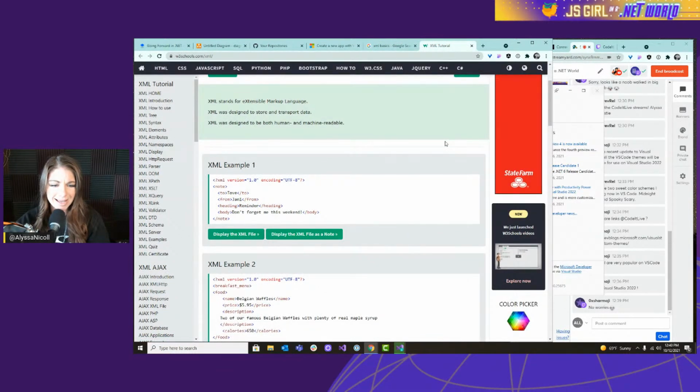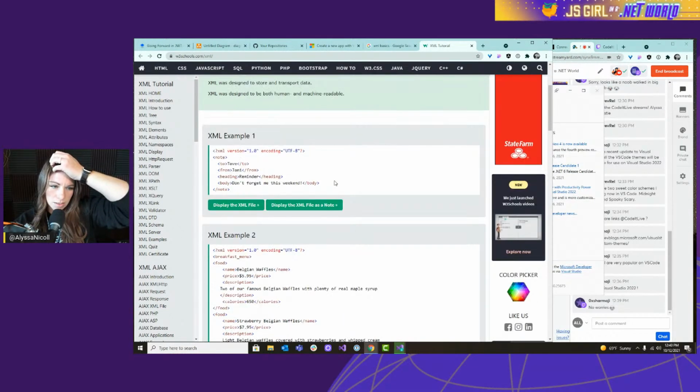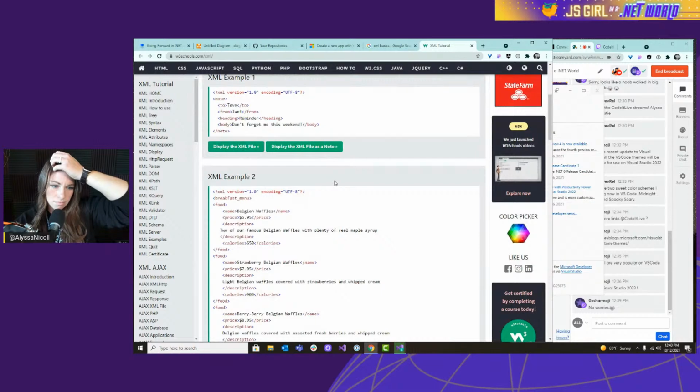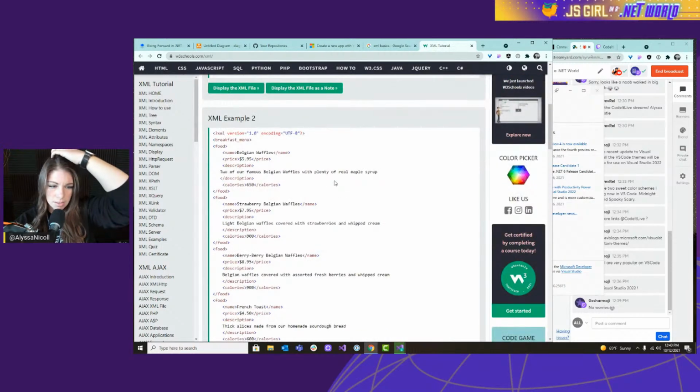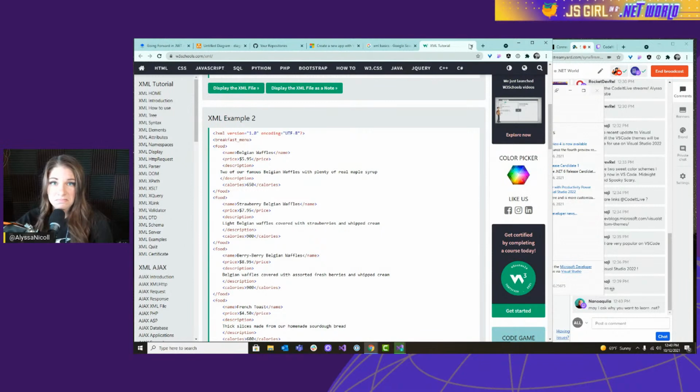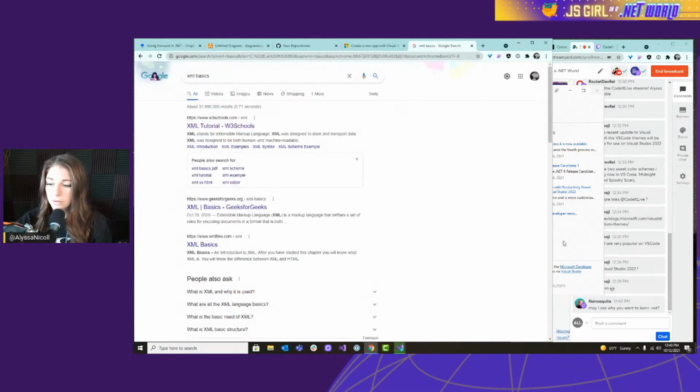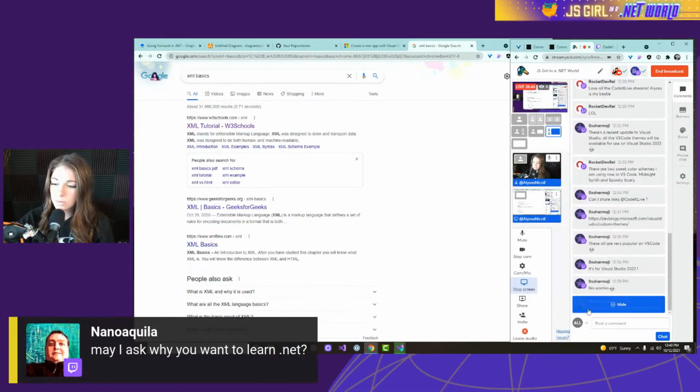Oh, weird. So it's like body, and it just looks like custom HTML. Seems pretty straightforward.